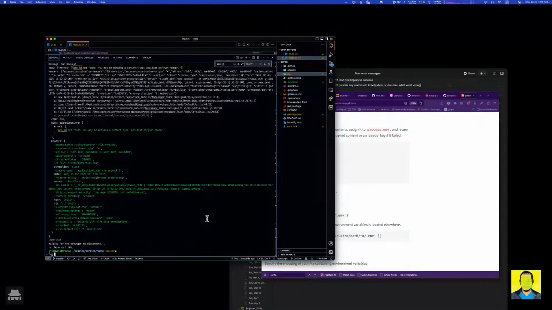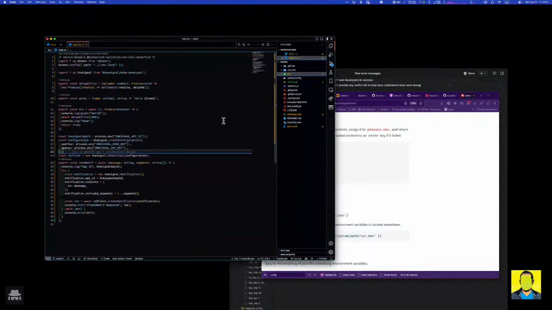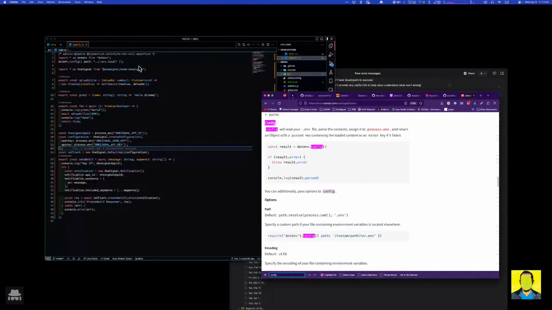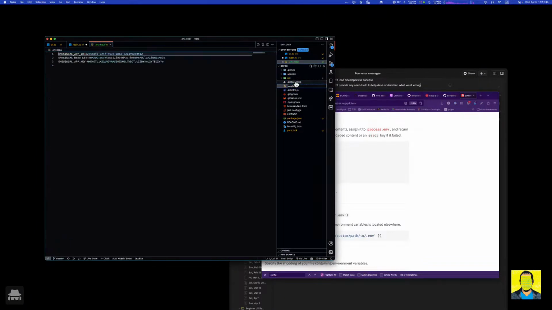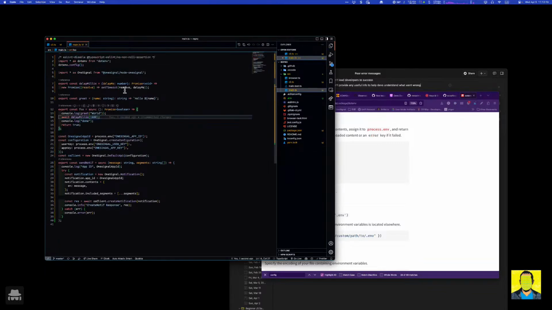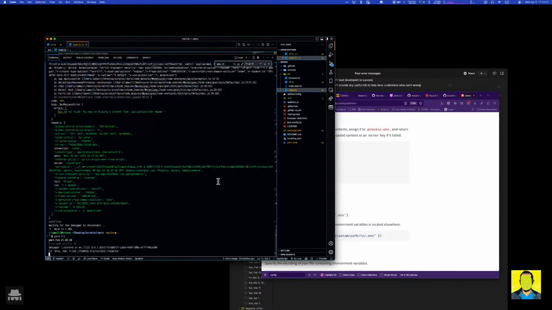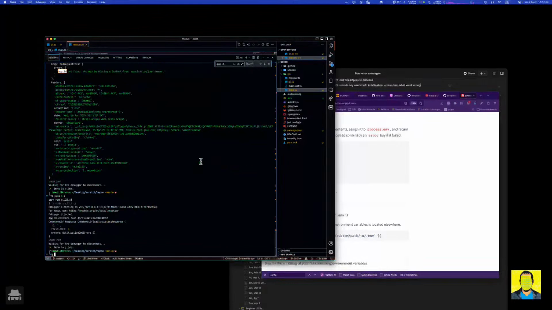ID not found still, okay. You know what? Let's just rely on convention. We're gonna call this .env. Save this. Let's see what we get now. All right, there we are. So it's happy. We get the app ID undefined. So this works. This works.